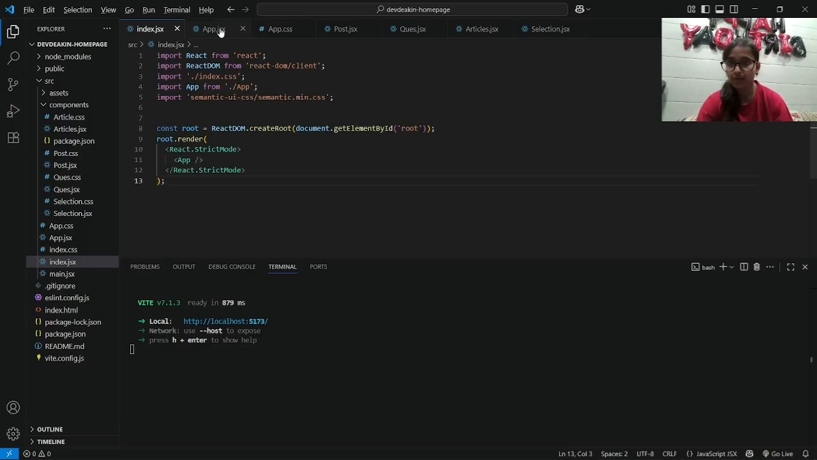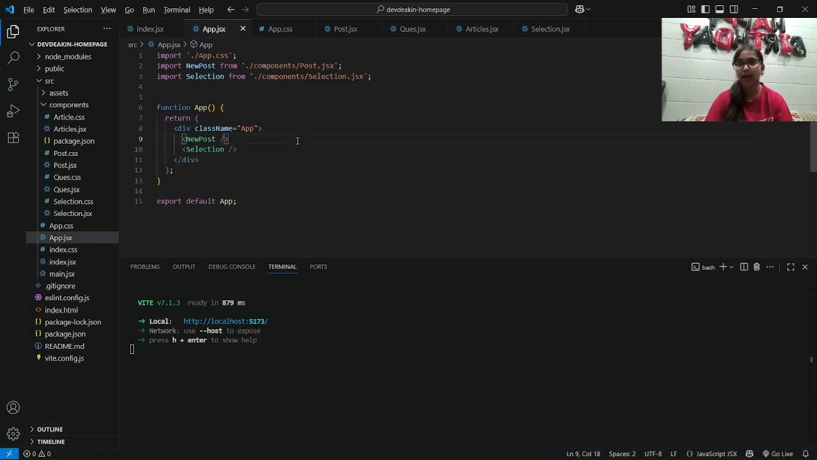Next, I have an App.jsx file in which I had imported App.css for the styling, and next I have imported two components, which are NewPost and Quotient. The App function returns a div named app, and inside I render the NewPost component at the top, and below I rendered the Quotient component and then completed it. And I had exported this.